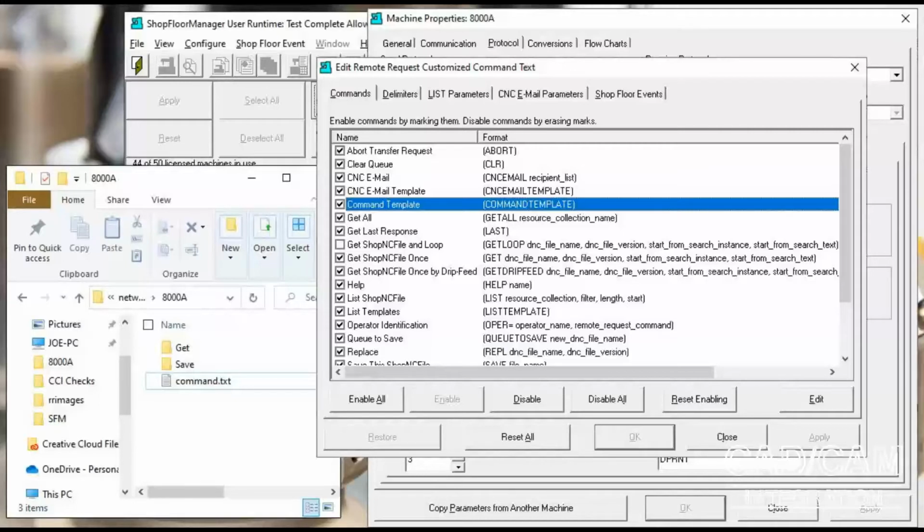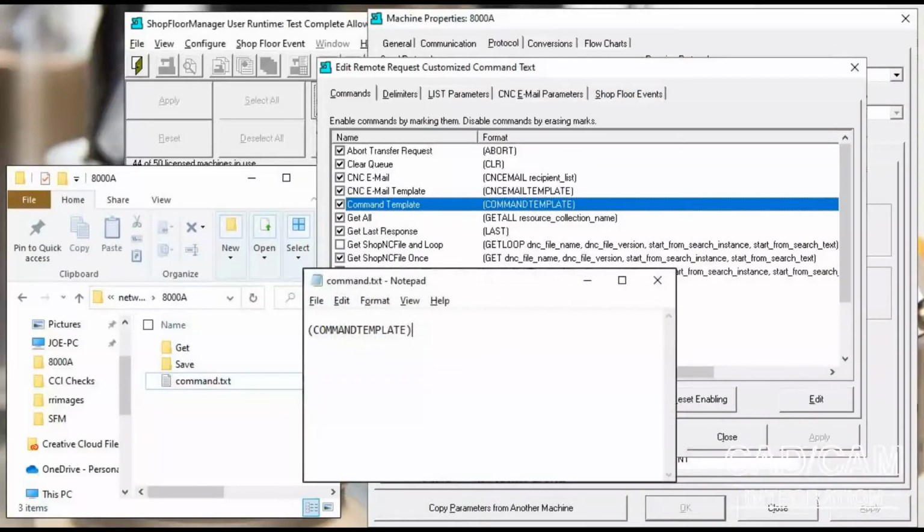We open the file command.txt, which will be used to contain our first remote request. We have cleared the file and added the remote request, command template, and enclosed this with the comment characters. When this command is received and processed by Shop Floor Manager, it will send a response file with a list of all the 21 remote request commands including details on their use.